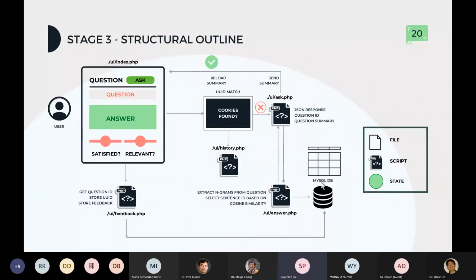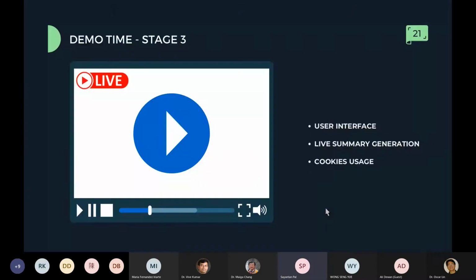After the summary is generated, we send that summary back to you, and it reloads the summary for you. Then you have an option to give feedback. If you don't give feedback, we don't mind, but we would be very happy if you do. That feedback gets stored in our database. So this is the outline of stage 3. Let's do a live demo.